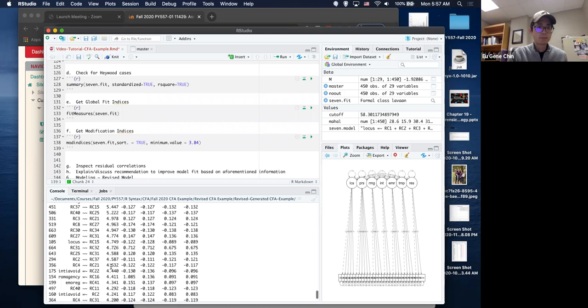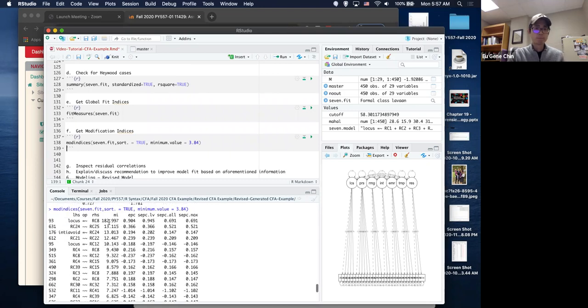Okay, so let's scroll up right here. It shows you a bunch. And you can see here that adding a factor loading of RC8 on locus of control is estimated to reduce your chi-square value by 182.997. That's huge. Again, 3.84 is the cutoff score. This is 182.997. You also want to look not just at the modification index, but also at the standardized estimated parameter change, which is SEPC.ALL.